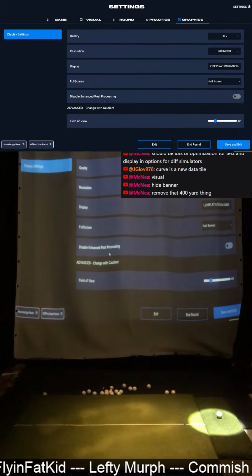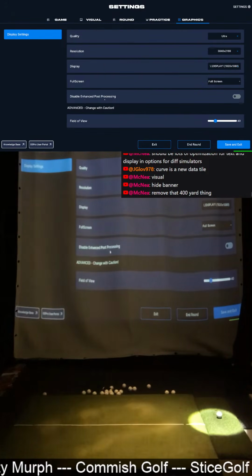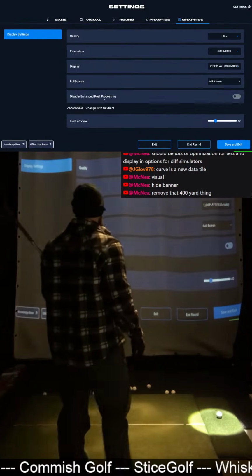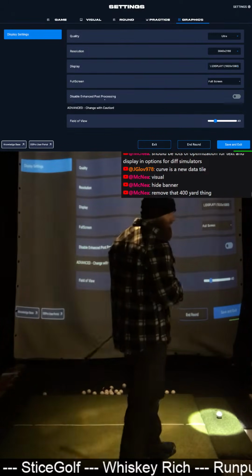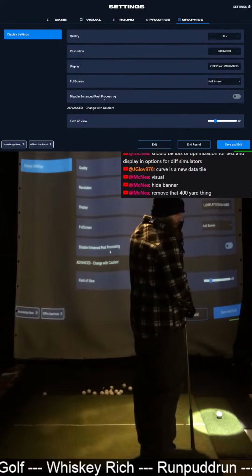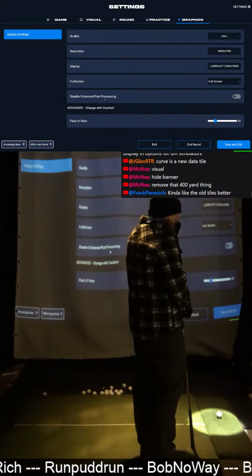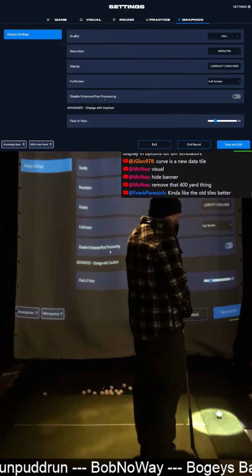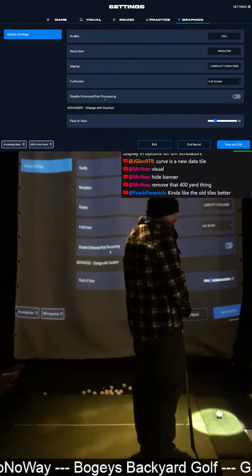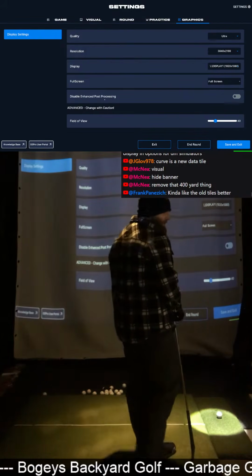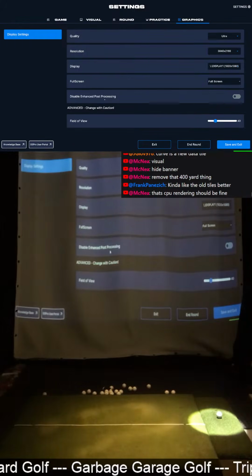Disable enhanced post-processing. Maybe one of the tech guys or course designer guys, T-Squared if you're in here. I don't know what that means. Curve is the new data tile. Visual, hide banner. Remove that 400-yard thing. Kind of like the old data tiles better. I think me too.